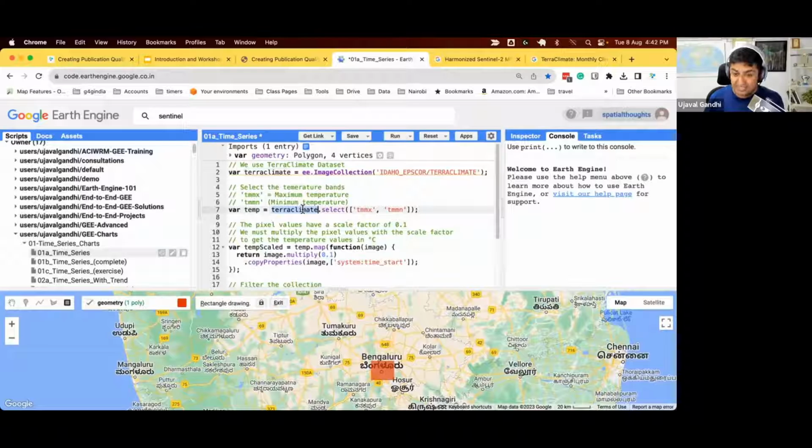TerraClimate data has many bands. We just select the TMMX and TMMN bands. These are the temperature bands we want to plot. We want to apply the scaling factor. So remember, our entire data set has one image for every month for each year. So we have to map a function. We map a function where it takes each image, multiplies it by the scaling factor, and returns the image. When you multiply the image by some value, this generates a new image. And when you generate a new image, it doesn't have any metadata.